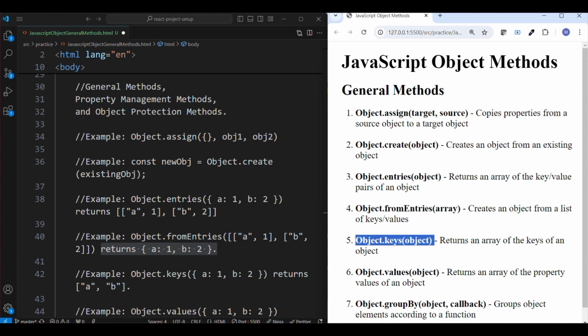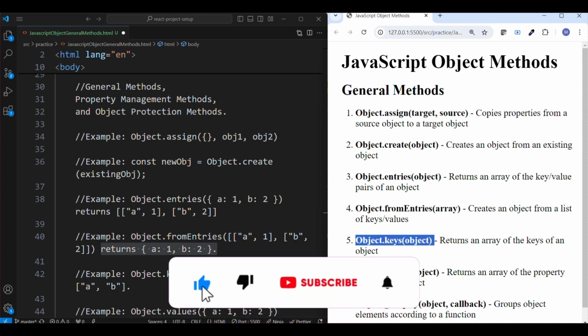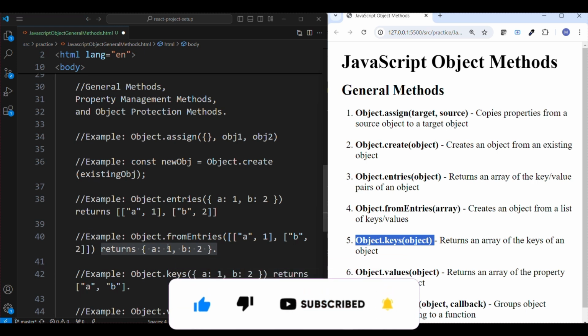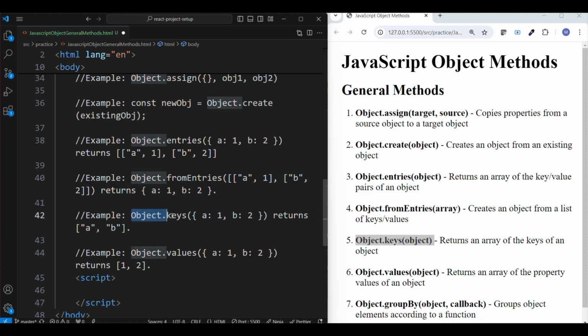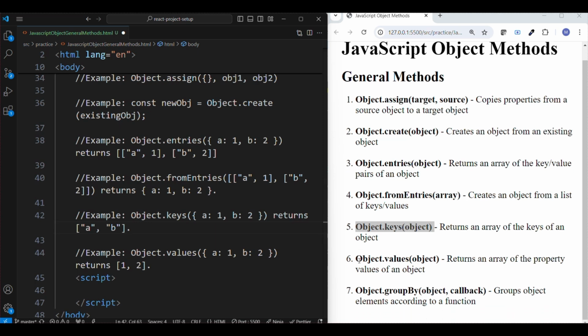The next one is the Object.keys method. This method returns an array containing the keys of an object. It's a simple but effective way to get all the property names of an object. For example, if you see here, with Object.keys we are passing an object, and then this method returns an array of property names, that is A, B. So the next method is Object.values.